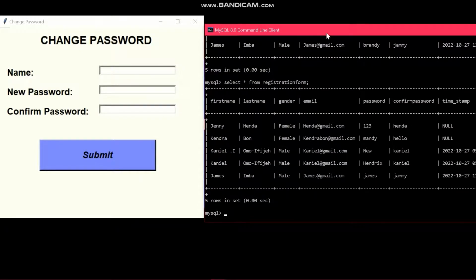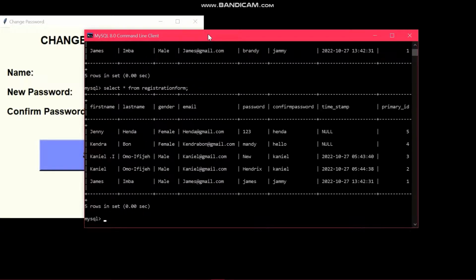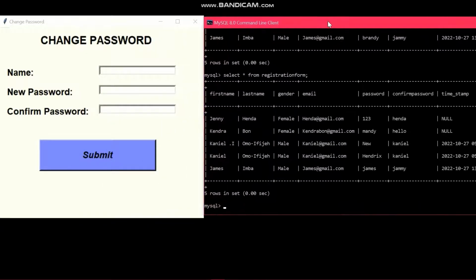Okay, so this is just another way to do this method. The basic thing is for you to remember your first name. Just remember the name you used to register for the thing you want to register. And then you can simply change it. So this is just a process.